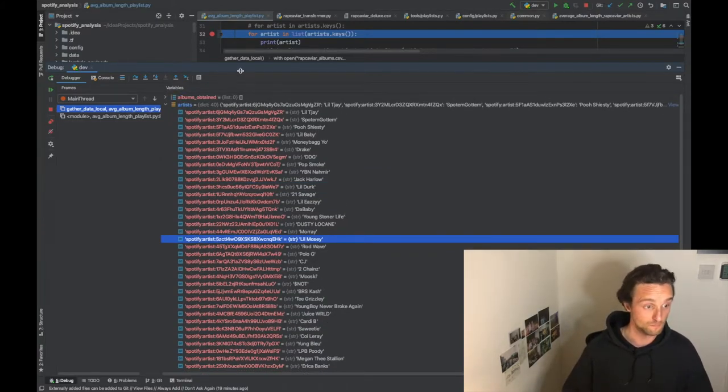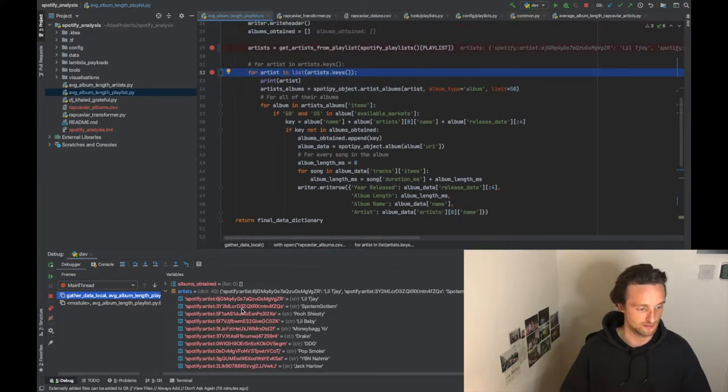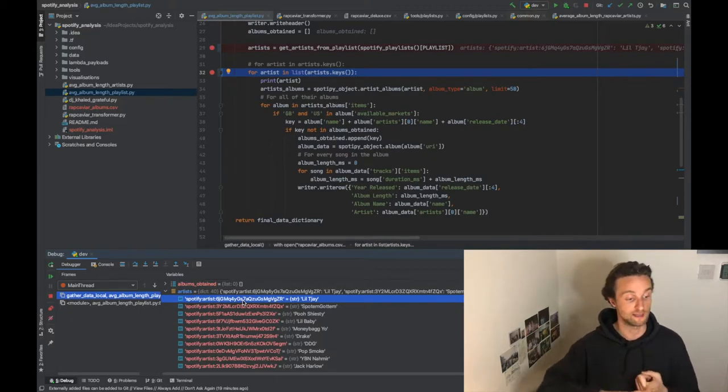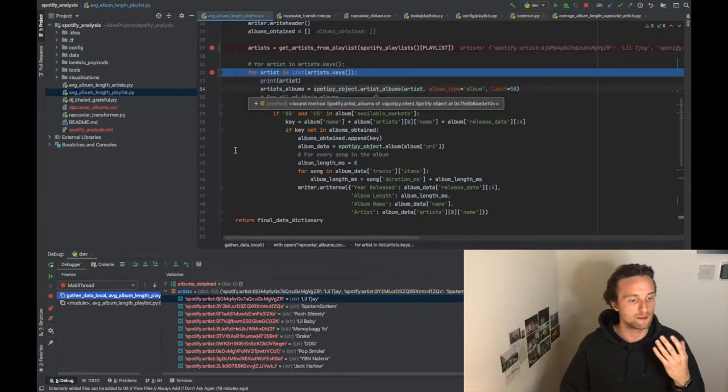Anyway, so these are all the artists that we're gonna be going through in this loop here. So 40 artists in the list of artist keys, because we've returned a dictionary which has the key as the artist URI, and then the value as the string name of the artist themselves. So for every artist we go through, we just print out that artist just to check we're doing the right thing, and then get artist albums.